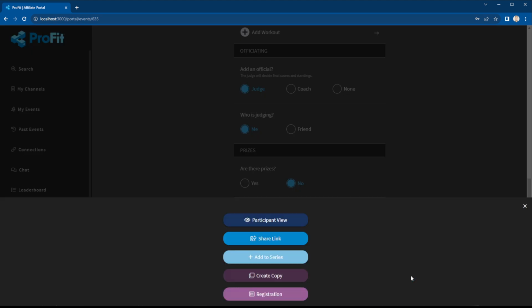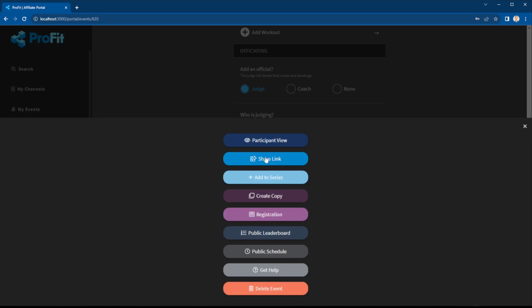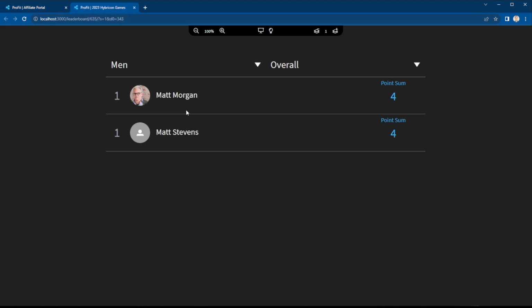If we want to grab the public link to actually share to people, this would be more of a sign up link, right? So I wouldn't necessarily say sharing this link would be the smartest thing to do, but we have our public leaderboard and our public schedule as well. If we go ahead and open this up, we can see that this is a public leaderboard that you can actually put up on a computer.